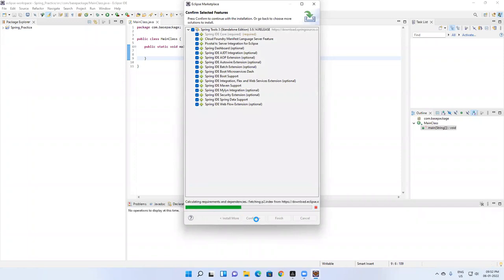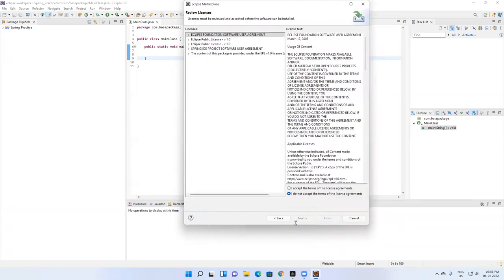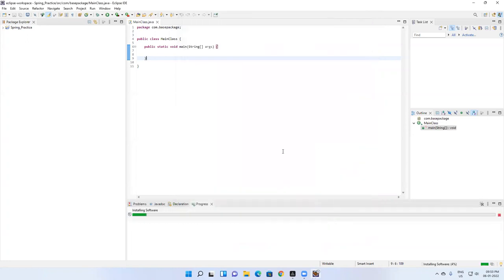With that, all STS features will come to me in my Eclipse only. All Spring features will come. Whatever options I got on the start.spring.io website, the same options will come in my Eclipse also if I download this plugin. I accept the terms and conditions, finish. Now it is going to install. You see here, installing software, its status is there.